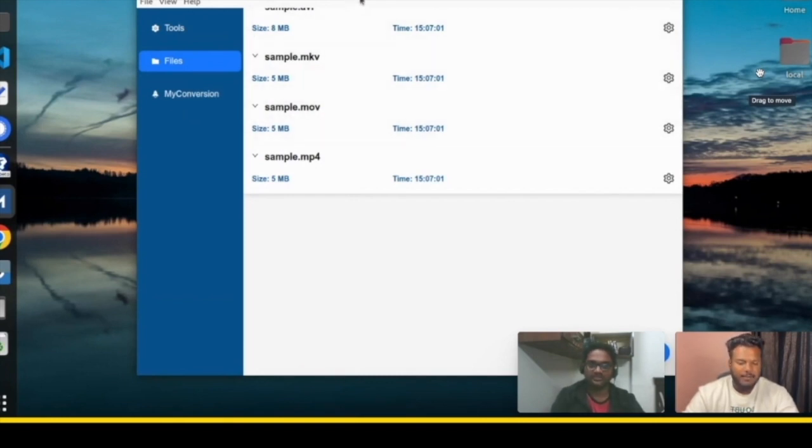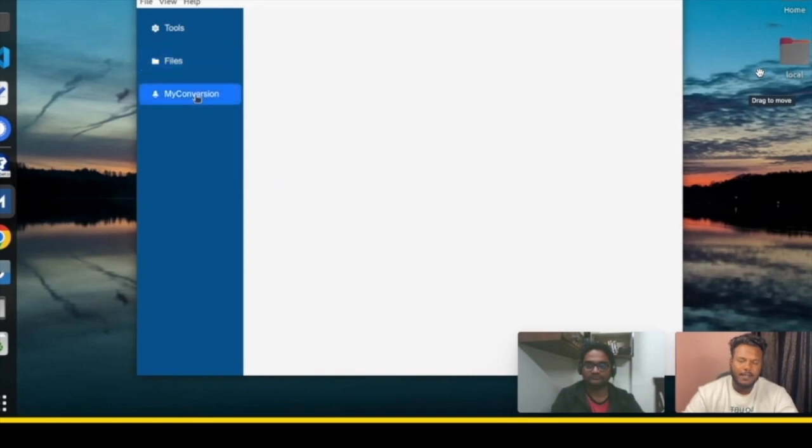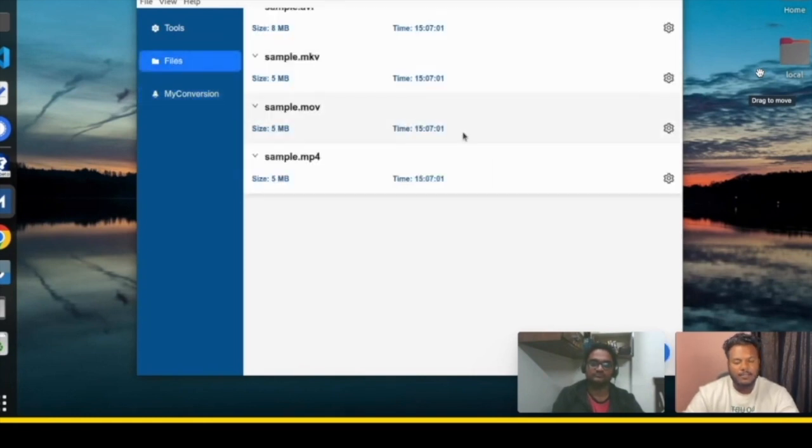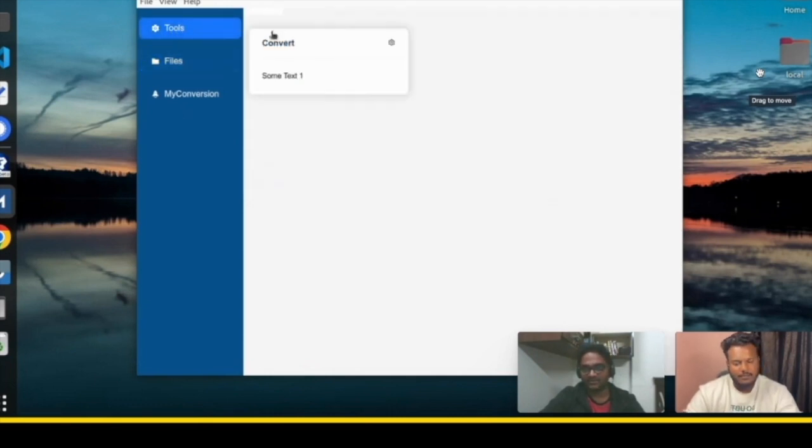From here you need to follow the same flow which we showed on Android. I don't remember whether that flow has been implemented or not. First we need to go to the files tab and add the file, assuming there are no files here. Then we go to the tools section, click convert, and the output will be in the my conversion folder.